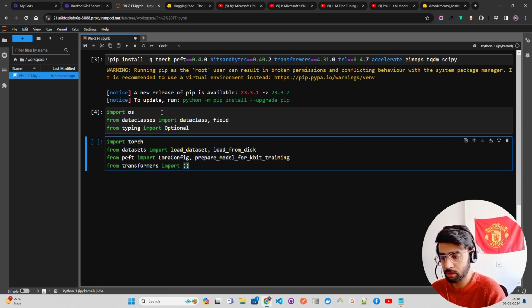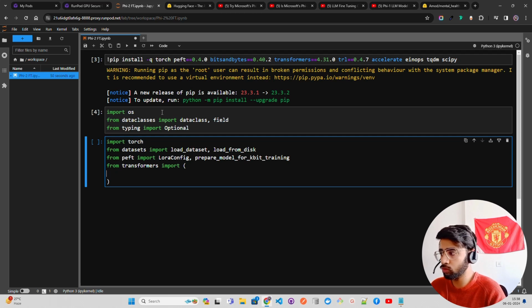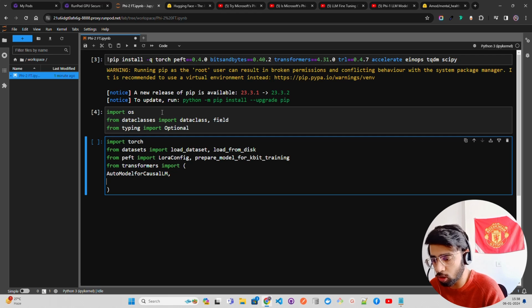From transformers, import AutoModelForCausalLM, because it's a text generation task that we are doing. CausalLM, that's the one thing. Then we need AutoTokenizer.